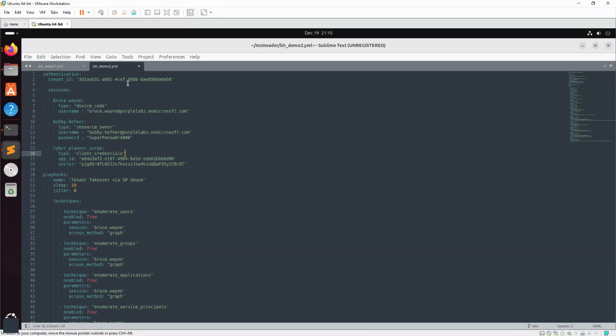Okay, so this is the second playbook. In this case, our first initial access or compromised user is going to be this Bruce Wayne. This user has MFA enabled. So if we want to simulate an MFA bypass or adversary in the middle, some kind of token theft, we're going to use device code. These are the other sessions that we're going to abuse, the other entities that we're going to abuse.